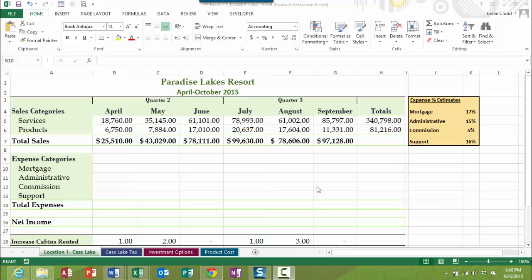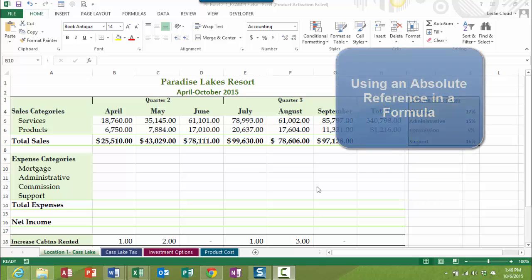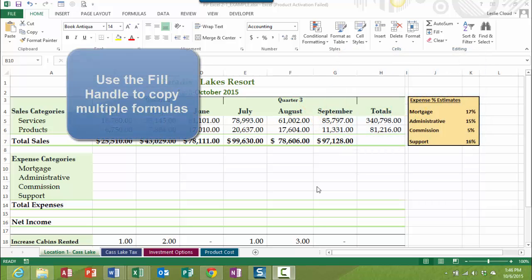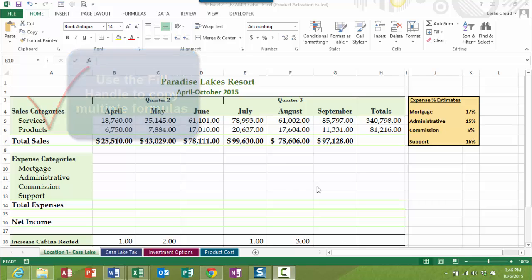Hi everyone. In this video, I want to cover a couple different things. First, we're going to look at the use of an absolute reference in a formula and explain that so we can figure out what that's all about. I'll show you a quick way, once you have some formulas set up, to use your fill handle to copy your formulas. Okay, so let's get started.